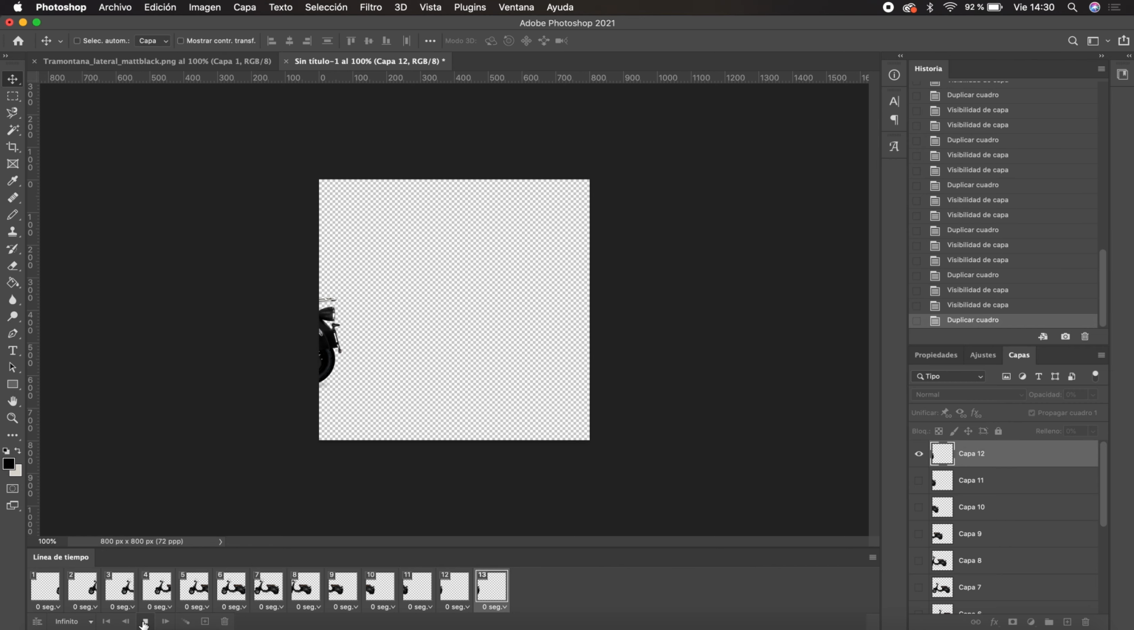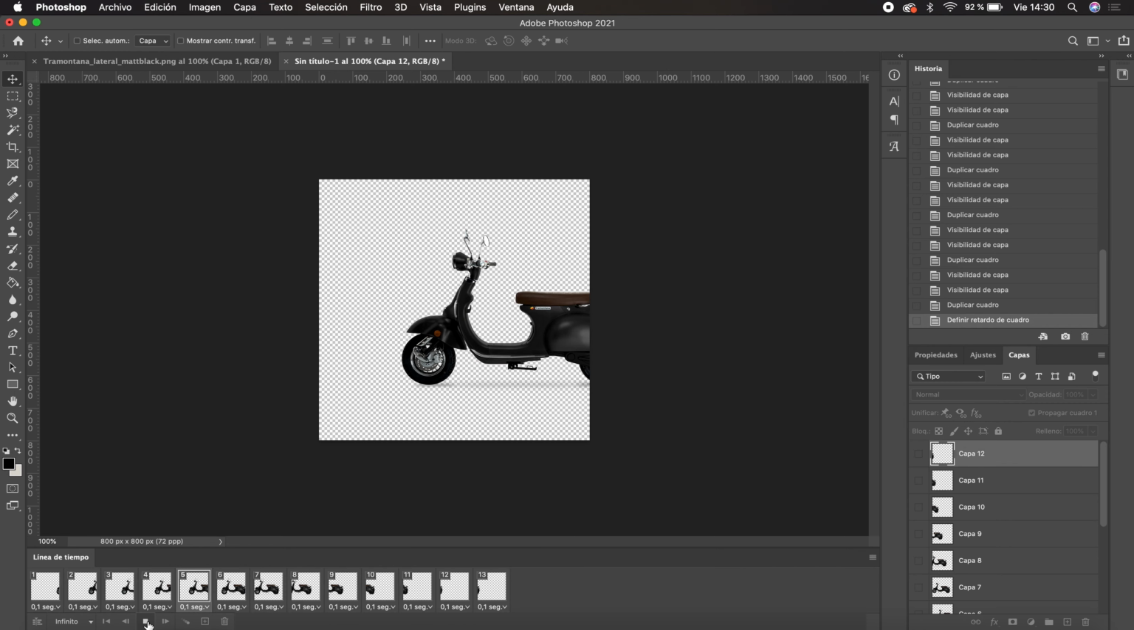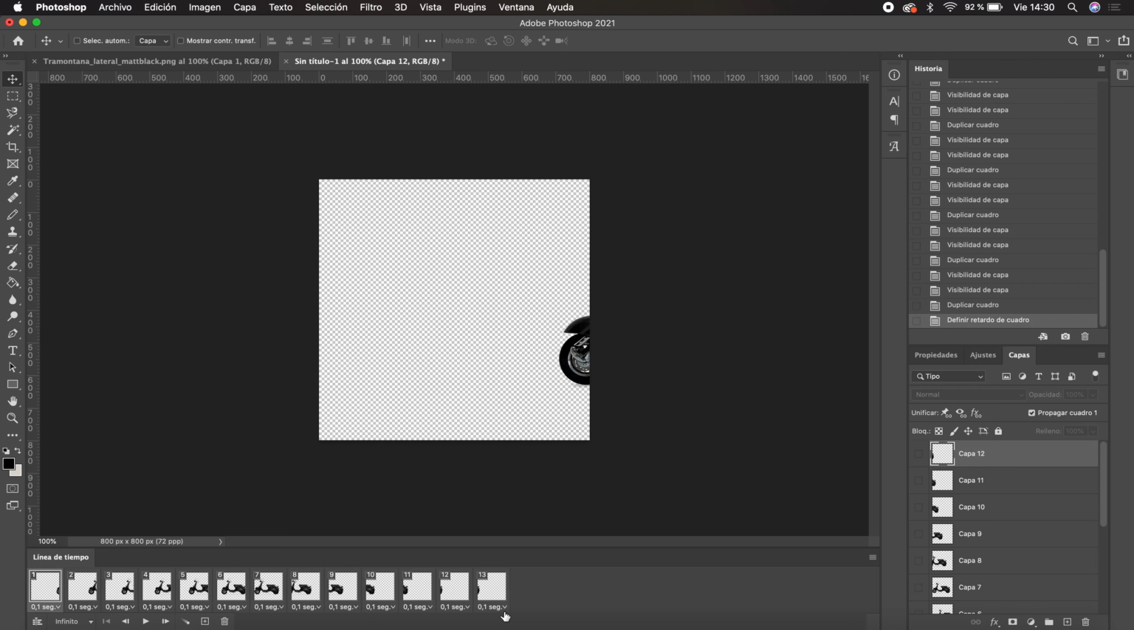Once the movement is created, we can change the speed of the movement, for example, to 0.1 second speed, or 0.2, or even more second speed. The ideal in this case is gonna be 0.1.